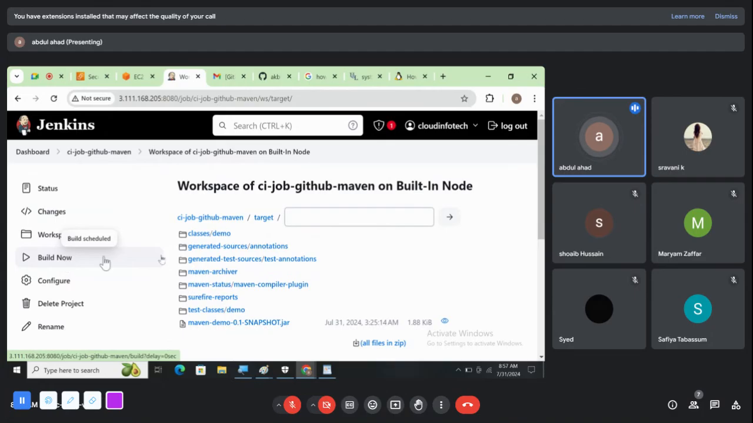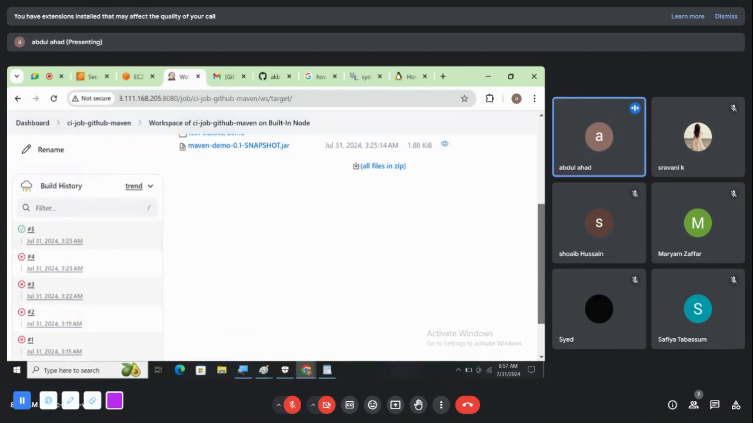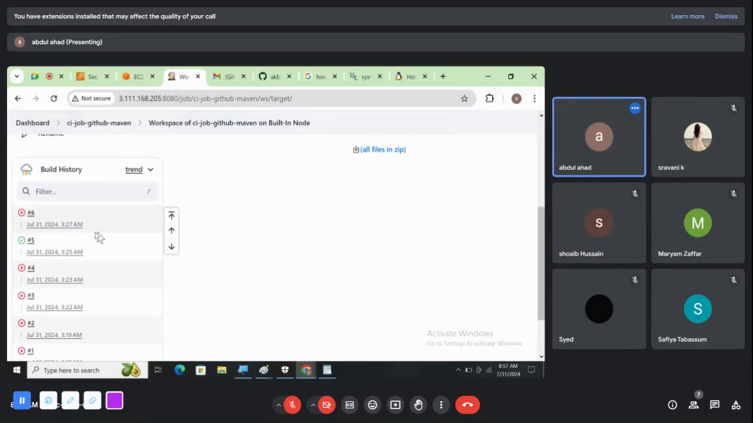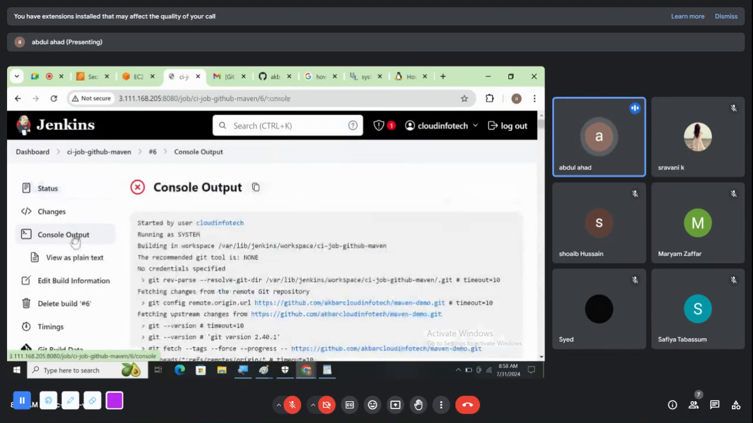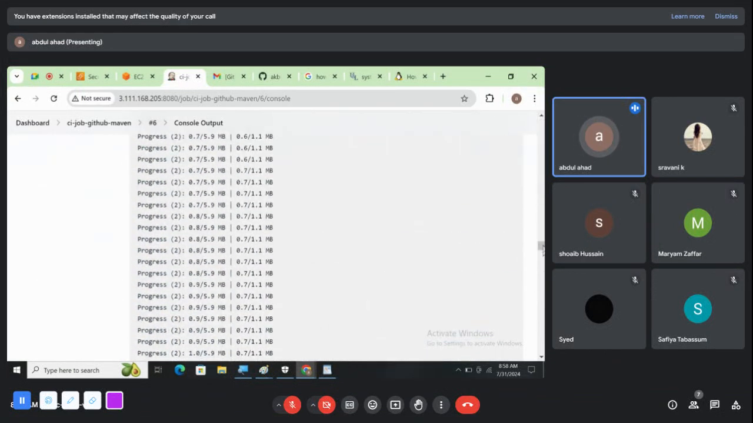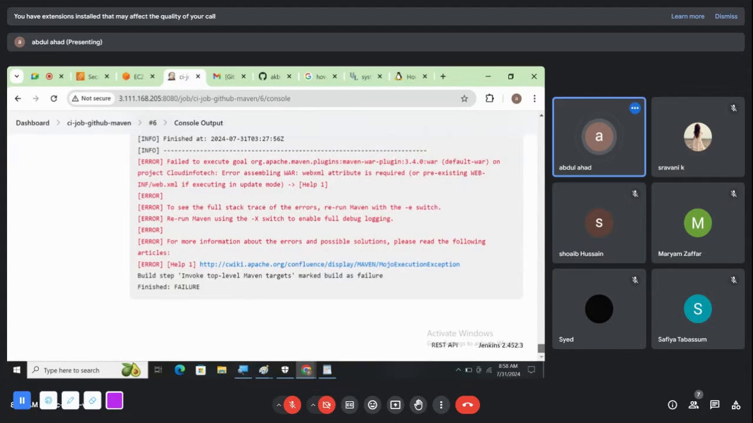And now again, I build, having changed something there. So let's see what happens. Sixth build. I changed the package name to war, and I've given that particular demo title a different name, Cloud Infotech. Oh, the sixth failed because of what I changed. Now let's see here, the console output. It says everything okay, but what's the problem? It's here.